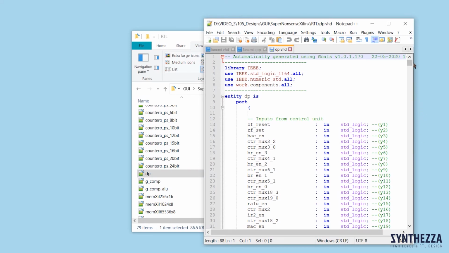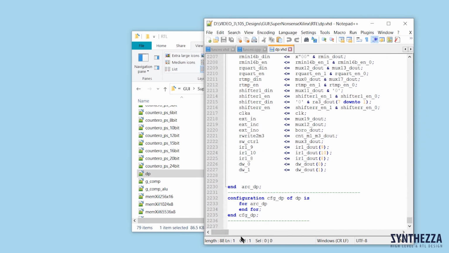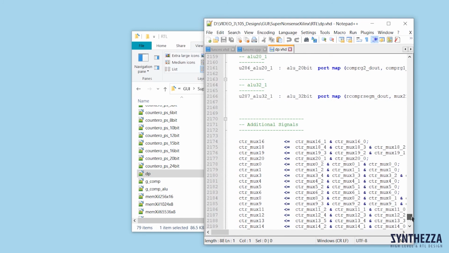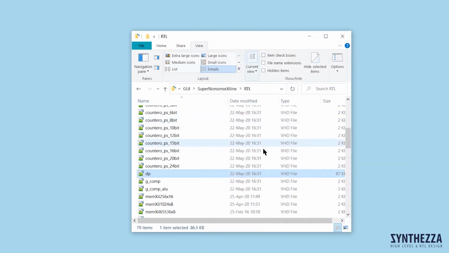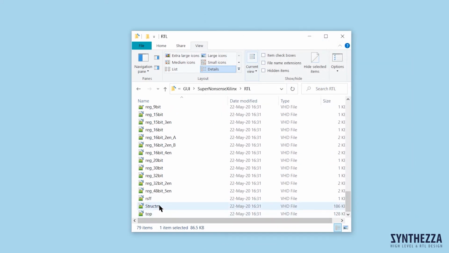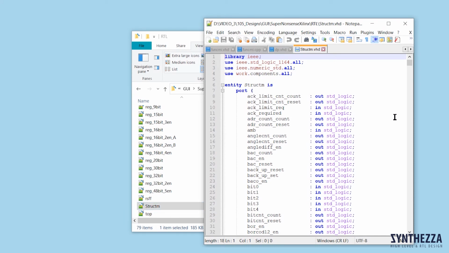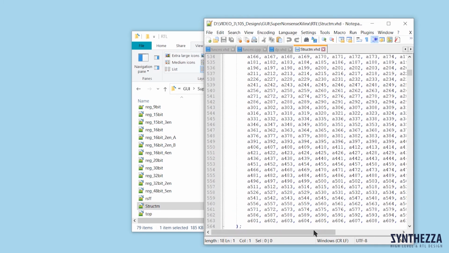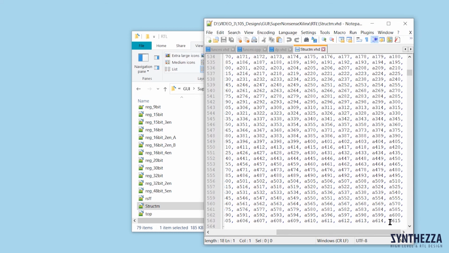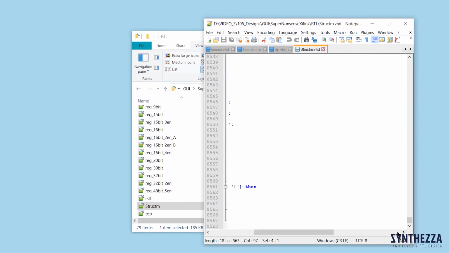At the bottom of this file, you will find that it contains 2,236 lines and 287 instantiated components. Synthegate automatically creates RTL code of the control unit, file struct mvhd. The control unit is a finite state machine with 615 states and 8,567 lines.